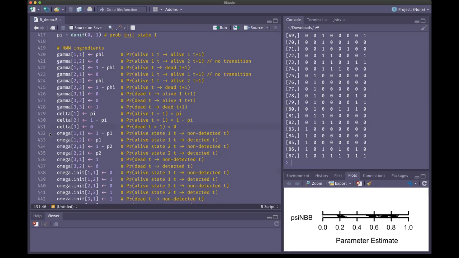The observation matrix. The first index is for states: alive in class 1, alive in class 2, and dead. The second index is for observation: non-detected or detected. If you are alive at t in class 1, the probability of being non-detected is 1 minus p1. So we distinguish the detection probability according to the class you are in, p1 or p2.